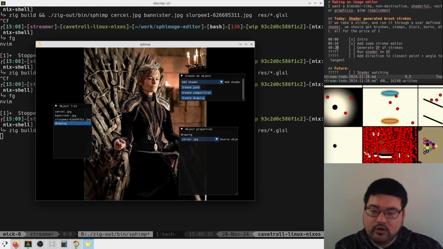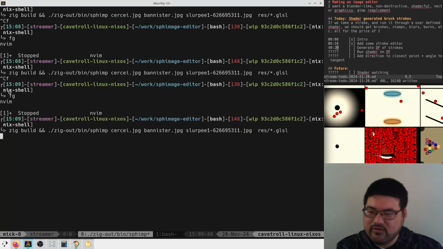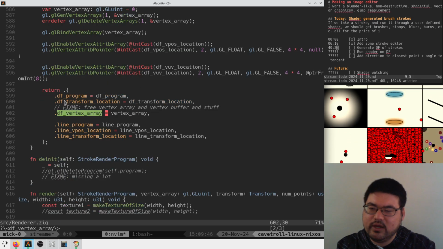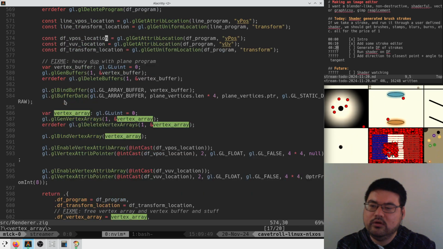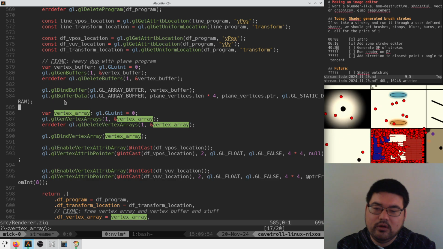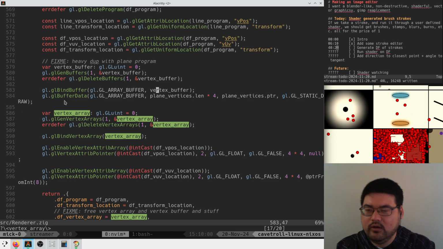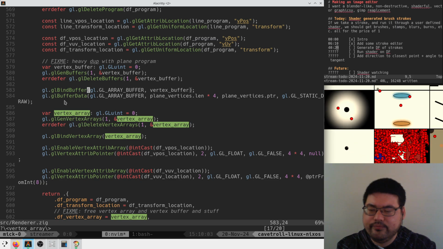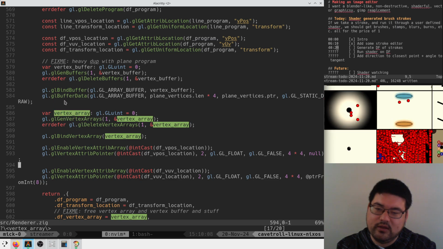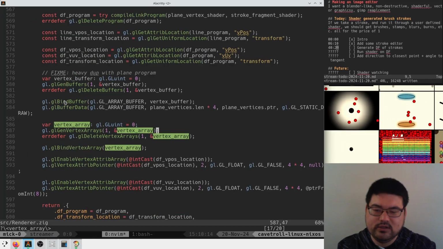Drawing. No, it's still over there. I wonder, are we not using the right vertex array? So we bind a buffer with the plane vertices. We bind the vertex array. That's so confusing. Then we say this thing has some UVs and positions, which it does.